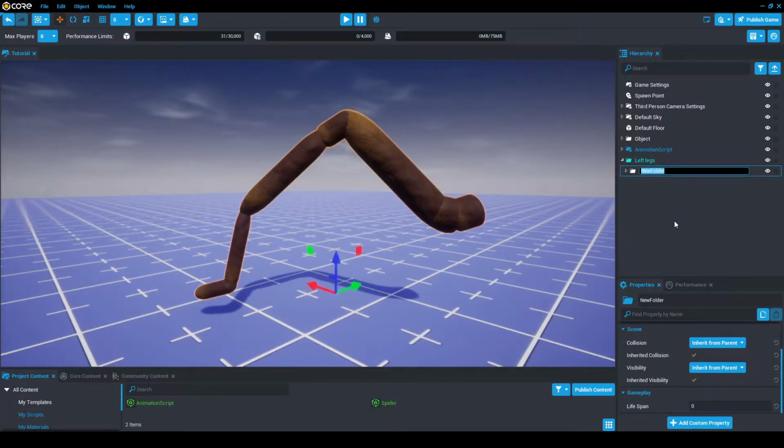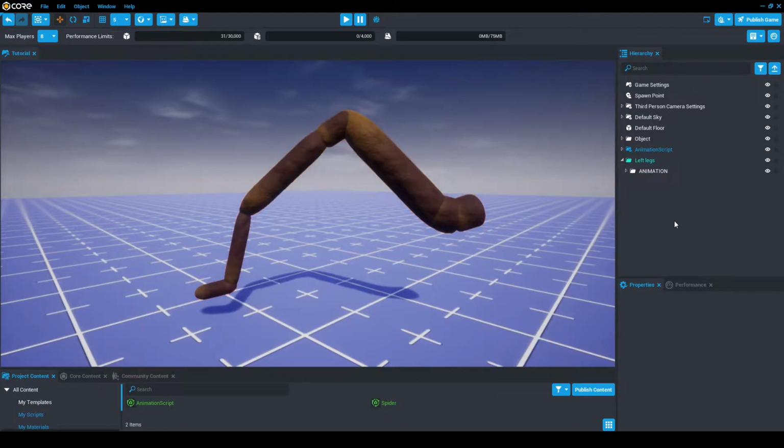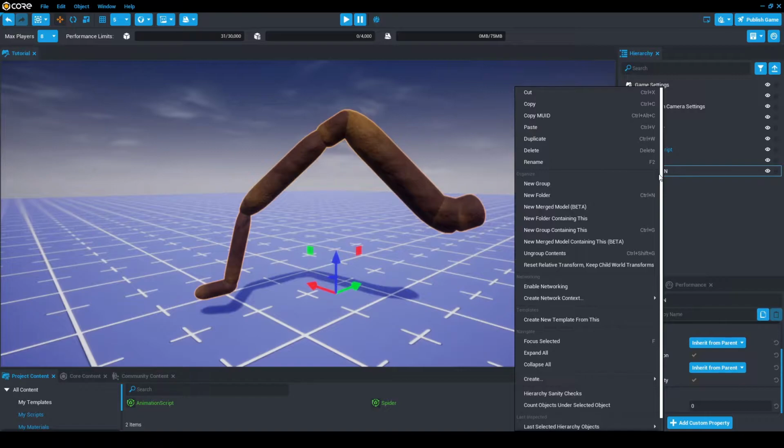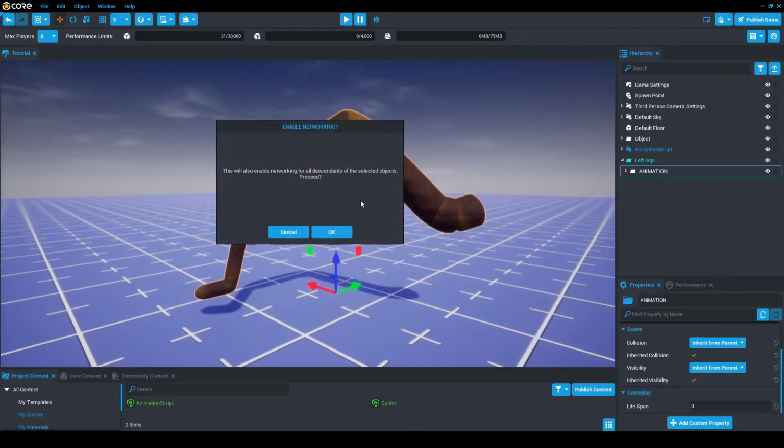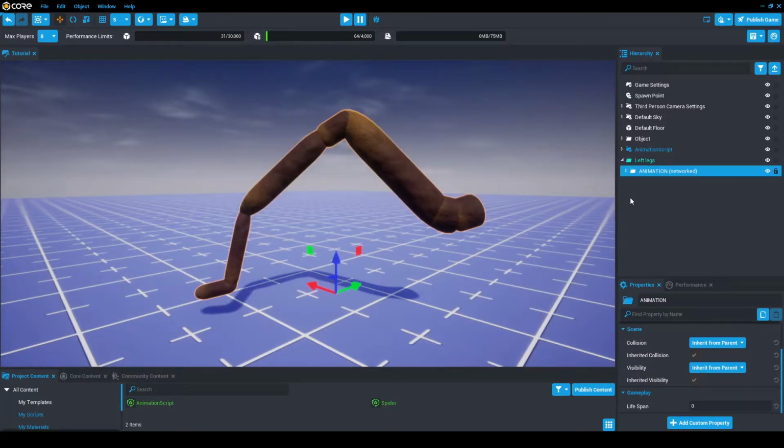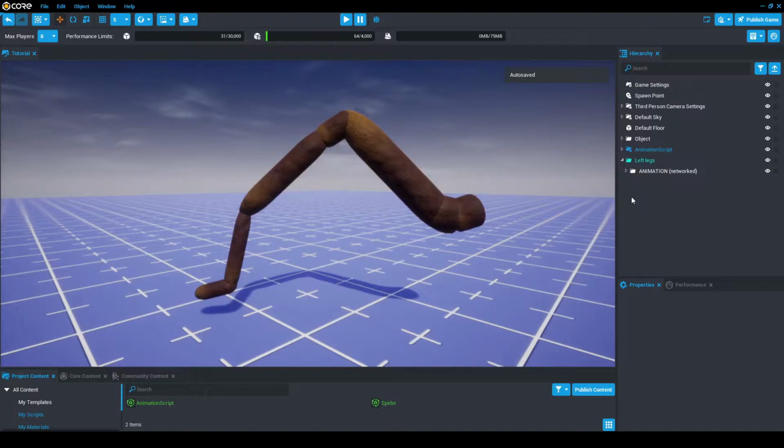You can do this by selecting all the parts, then right-clicking them and selecting New folder containing this. Fourth and last point for the preparation is remembering to network animation. You can do this by right-clicking the folder and selecting Enable Networking.